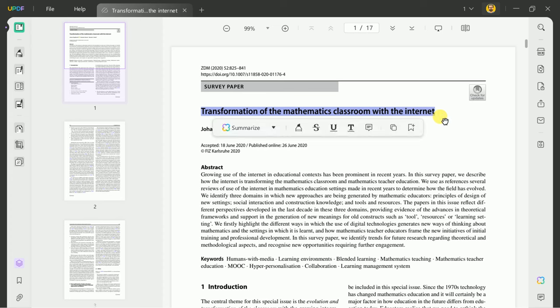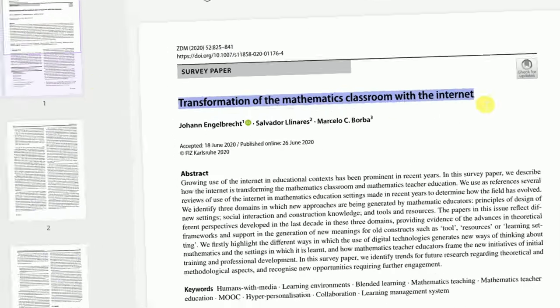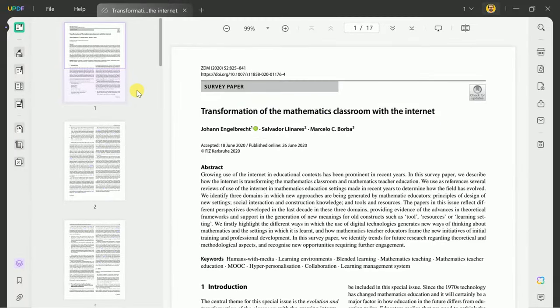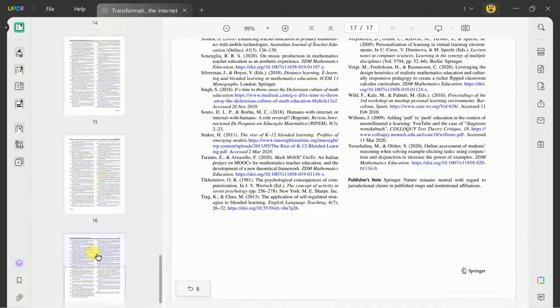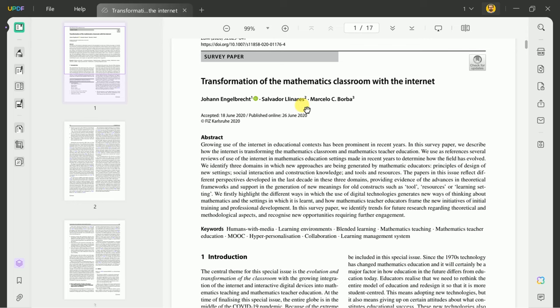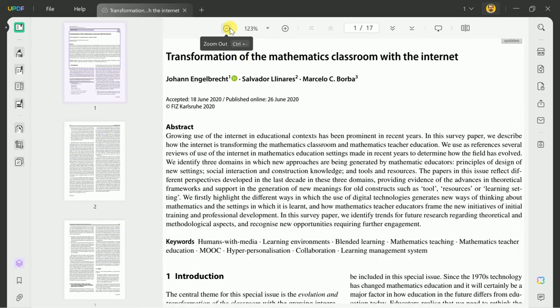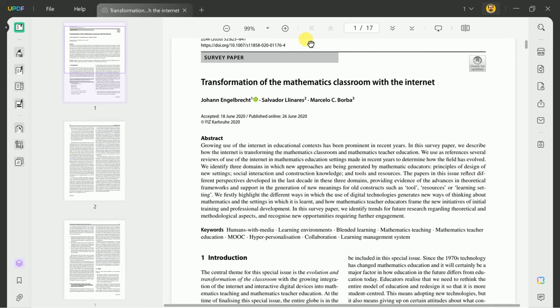Let's discuss its other essential features. For that, let's open the UPDF software. You can see in a single click of a button we can move between different pages. Let us go back to the top of the file. Here, under the Reader tab, we have got numerous options. Let's explore a few of these options. We can zoom in and out this document by just clicking here.